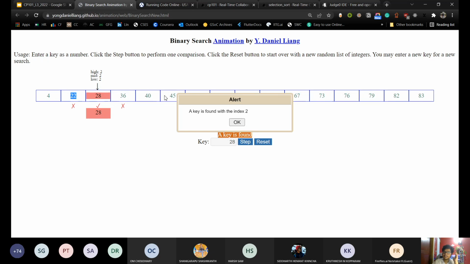Then I will conclude that the element is not in the array. Okay. So this is how binary search works. You can see at every step I have broken my array into half.